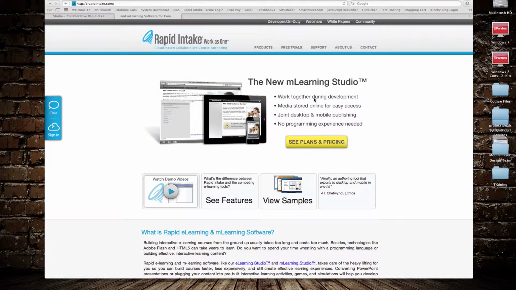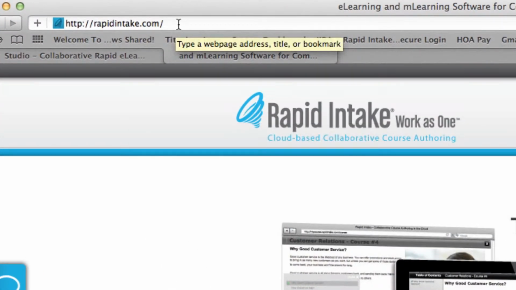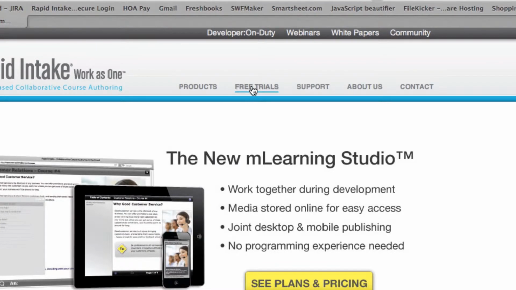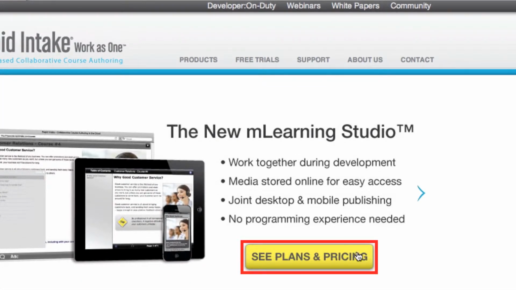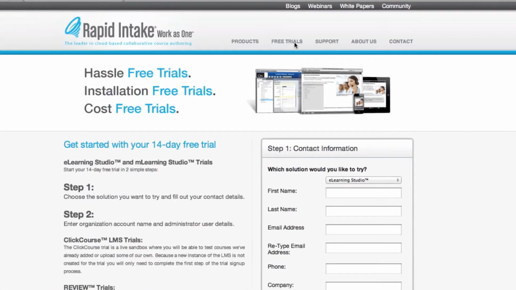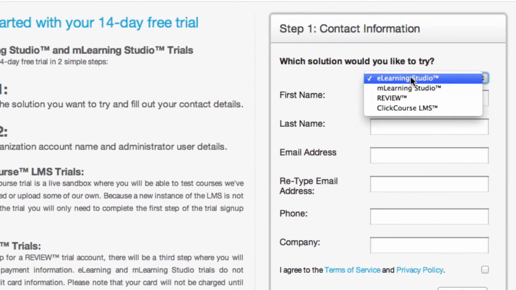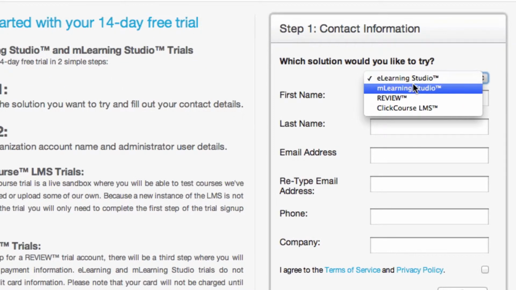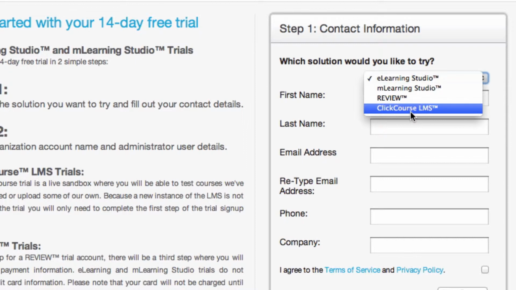So let's go ahead and show you, first of all, if you go to rapidintake.com, the quickest way to actually sign up for an account is to click on the free trials button up on top, or if you see the see plans and pricing, you can also click that as well. But if I click on free trials up on top, it'll take me to how to sign up for a trial. I simply just select the drop down box of what type of product I want to sign up for, whether it be eLearning Studio, mLearning Studio, Review, or ClickCourse, our learning management system. You can then sign up for any one of those.